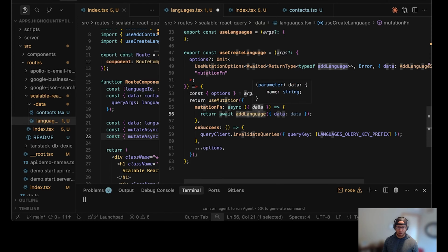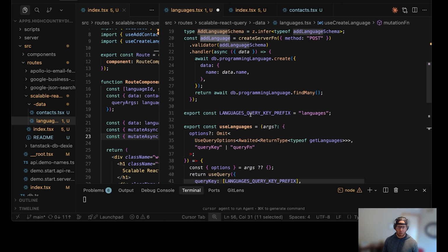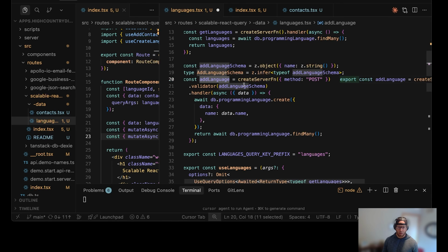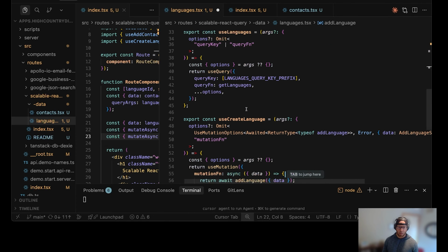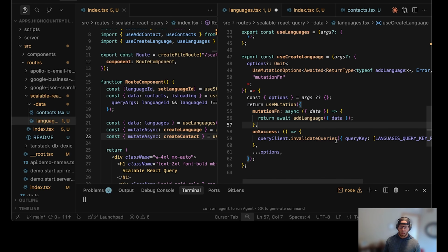So data right here, this should be data, and then just name as a string, and then that gets passed on to add language, and add language is then called up here, passes through the validator, and then this handler is happy with all of the content that's coming through that way. So what you'll see is when you are doing this with mutations, there might be a little bit more work.